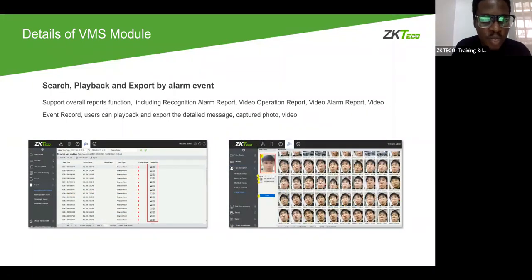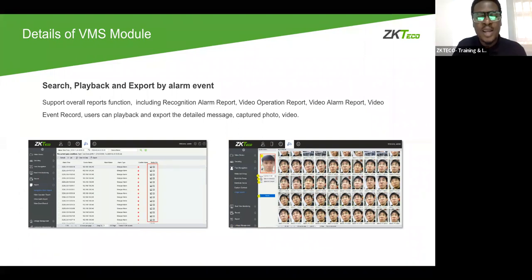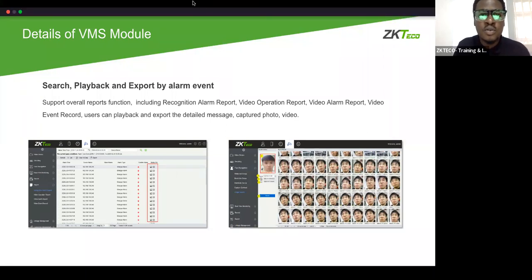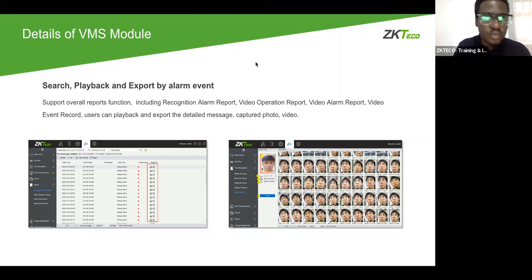And you can also do playback and export by alarm events. So these are the modes. You can see the robustness of ZK BioAccess IVS. You won't see the full functionalities of all these things in ZK Access 3.5. That's why we implore people to try ZK BioAccess IVS out. We are always here to give you standard support on it.